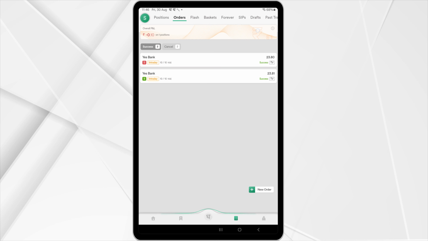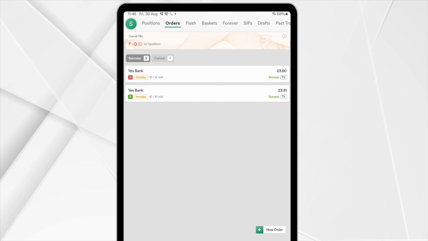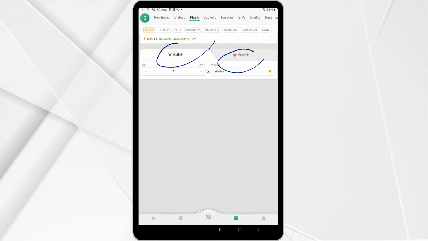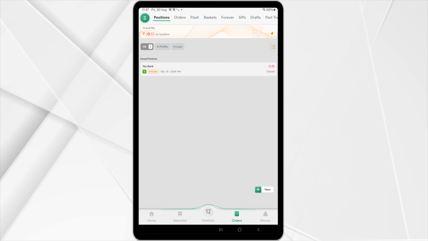So you can go to the orders tab again on the top, and you can see your buy and sell orders. So if the orders are successful, you can see them over here. Again, profit and loss is available on the top, and here you can see what price you bought and sold it for. If there are cancelled orders, you can see those as well. So currently these are my cancelled orders. And you have flash trading as well, wherein if you're bullish, you can set your trades that way. If you're bearish, you can set your trades in that way as well.